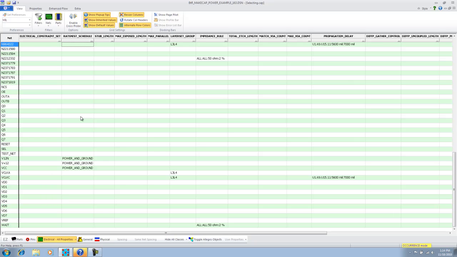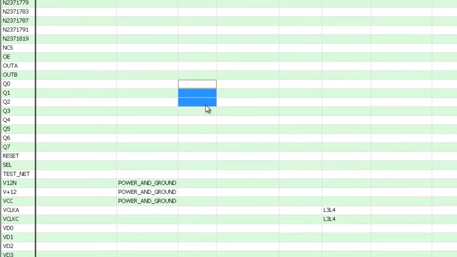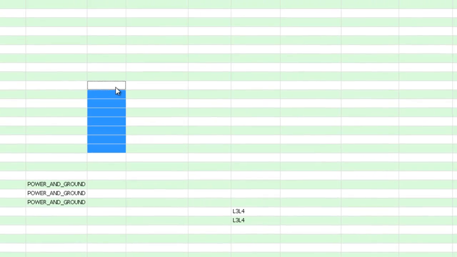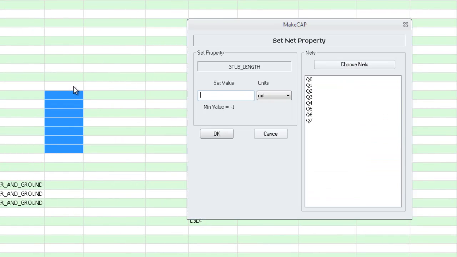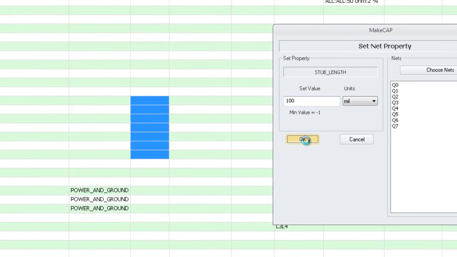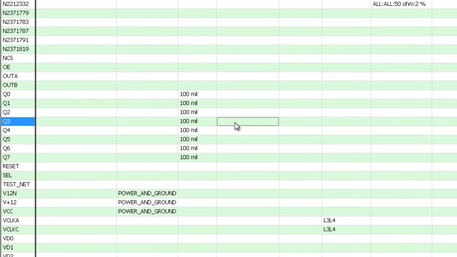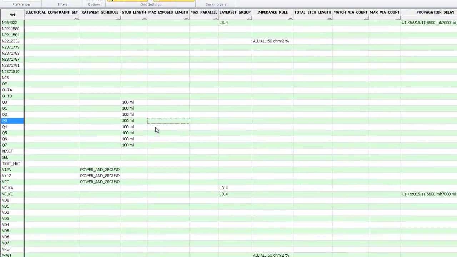What we'd like to do is to select a bunch of nets or parts, and once selected, pick a common constraint value and apply it to all of those in a single step. So from the graphical grid view in MakeCAP, I'm going to select the Q nets with my mouse, right mouse click. That will bring up the database form. It's already populated with units. And for stub length, I'll give it 100 mils. You can see that all the Q's are in the collection box, and I'll say OK, and that value has now been applied in a single step to all of those nets.